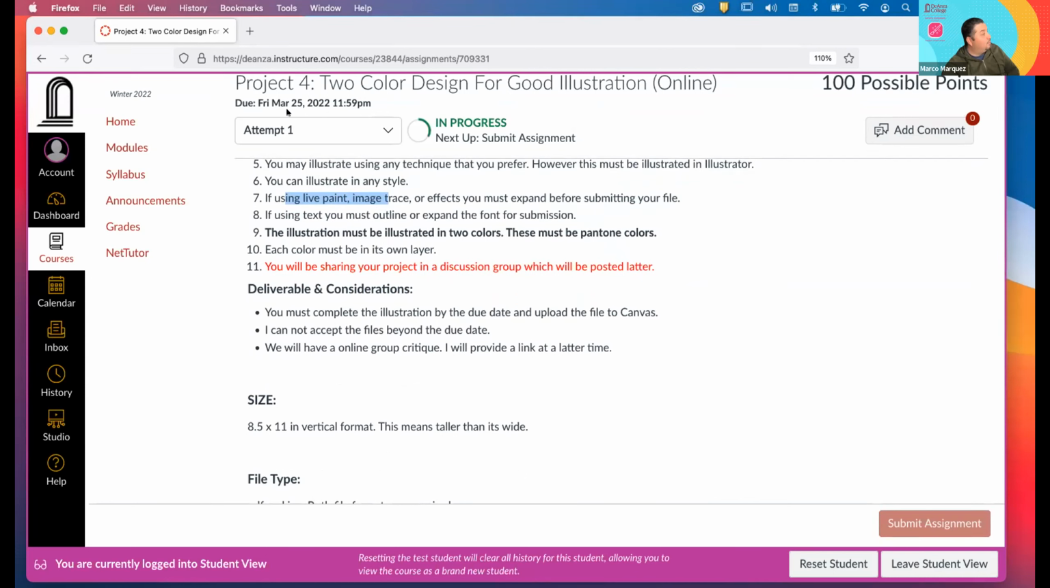What is the due date? The 25th. And the reason for that is that is the last day of instruction. So I cannot accept the file after the 25th. So that's a Friday. So that's why I'm making a big deal about that and setting it as a bullet point. We will have an online group critique. Once again, I will provide the link at a later time.